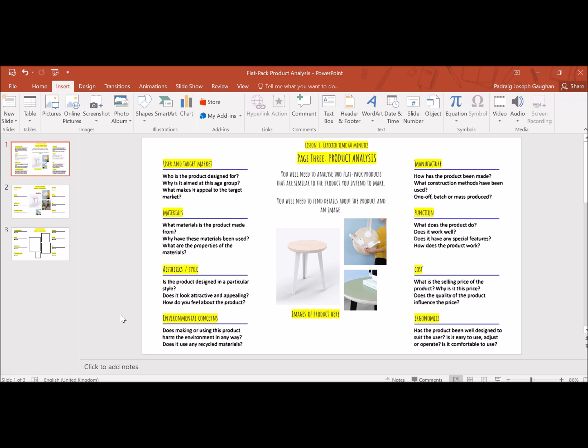Okay, so our project is flat pack furniture. What we essentially want you to do is analyze existing products that are out there, that are on the market.